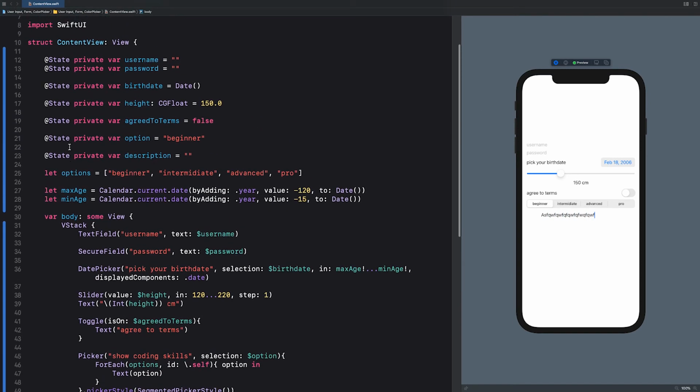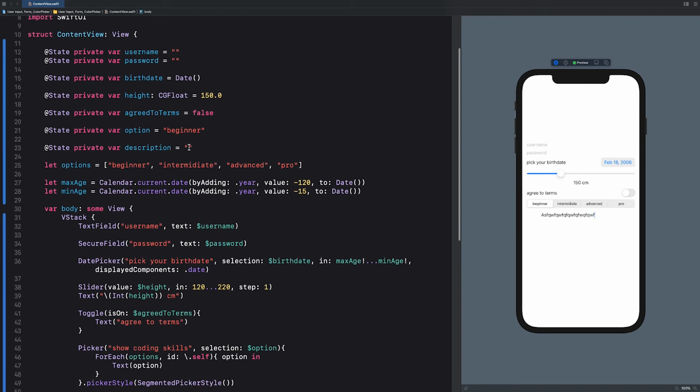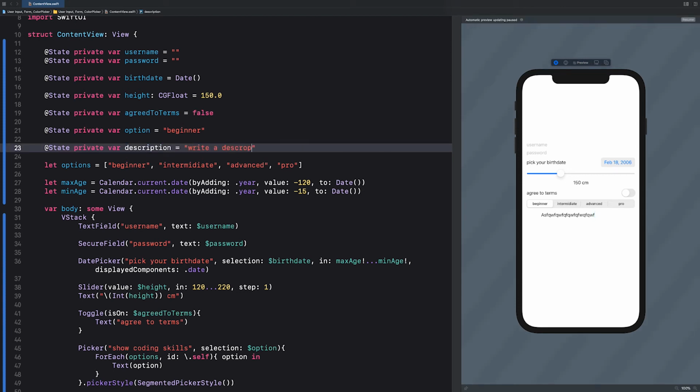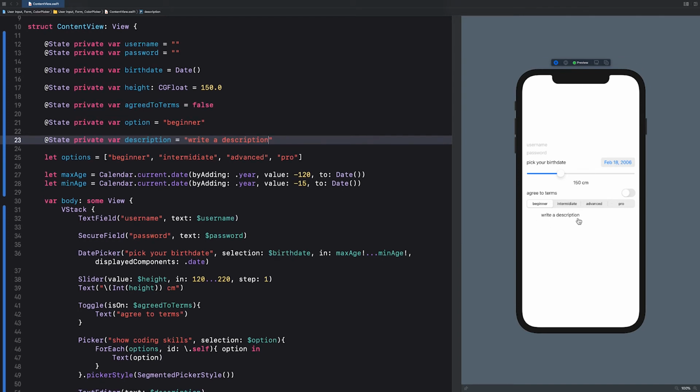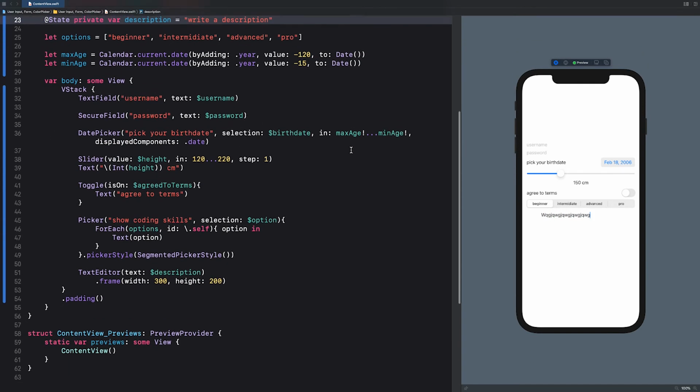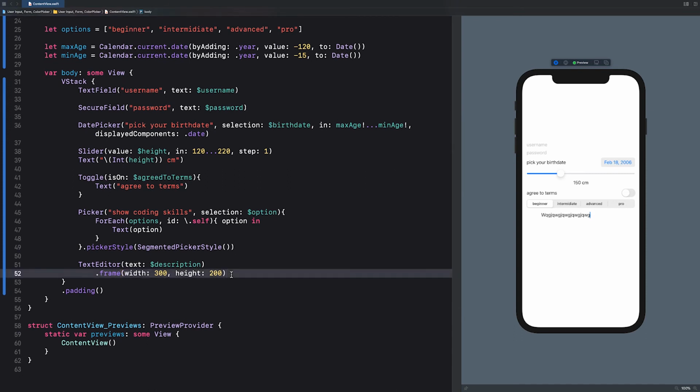Let's make it more visible and set the description variable to some text by default. So we will say write a description, for example, and resume. And now you can see that by default it says write a description. If you try tapping on it, the annoying thing is that you actually have to remove this text and start writing your text. I have a trick for you to resolve this problem.